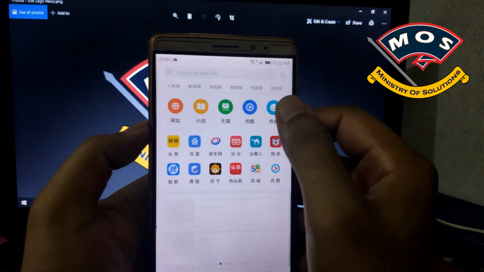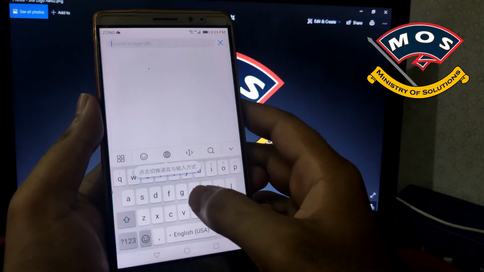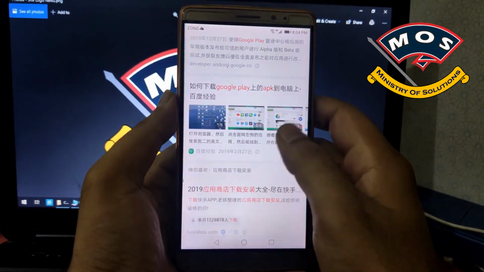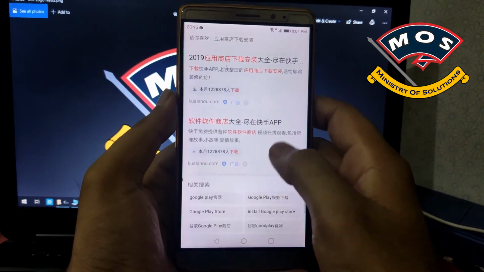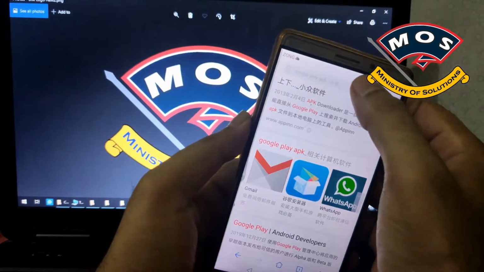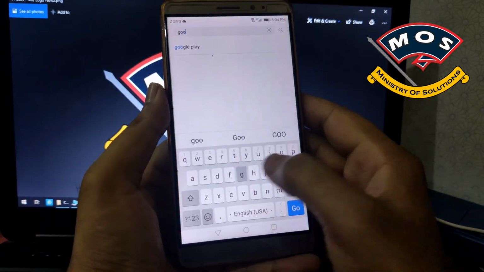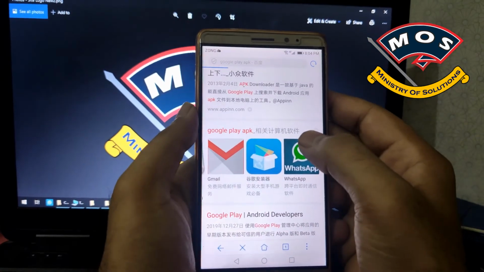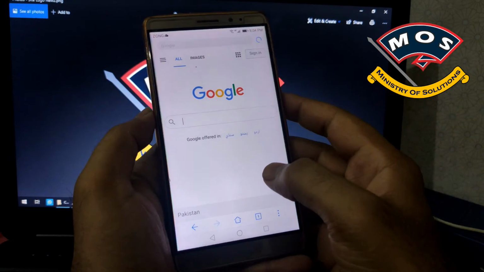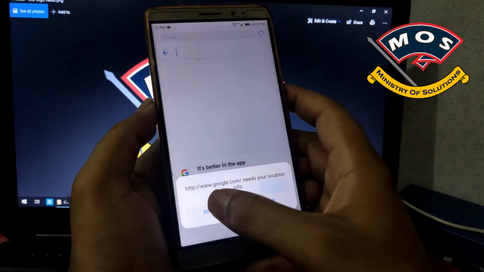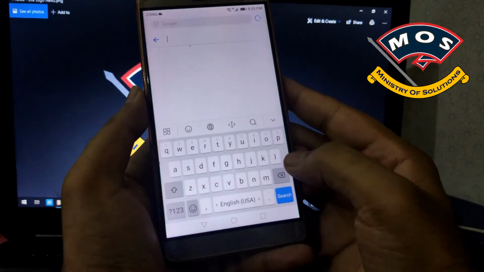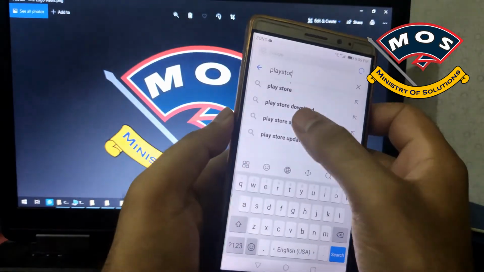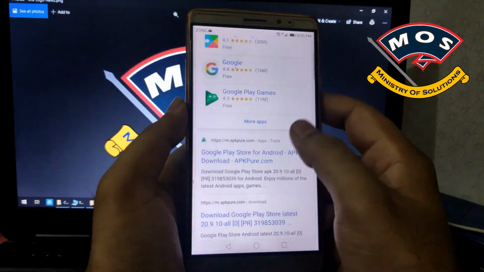Okay, Play Store is not available in gallery, so we are going to use the browser and search for Google Play Store APK file. You can download from any website. There are many websites on the internet which are providing APK files. Just make sure you download the latest version. If you download an older version, it will take time to update itself, and then you will be able to use Google Play Store.